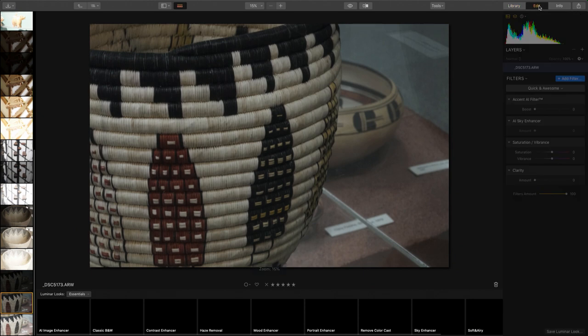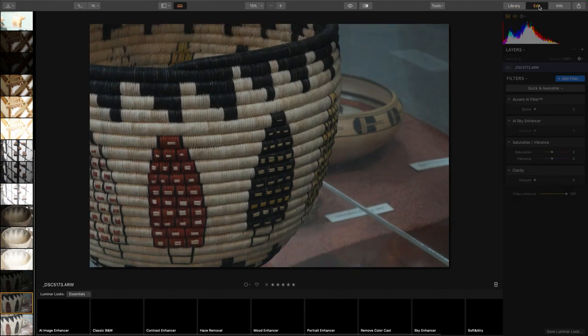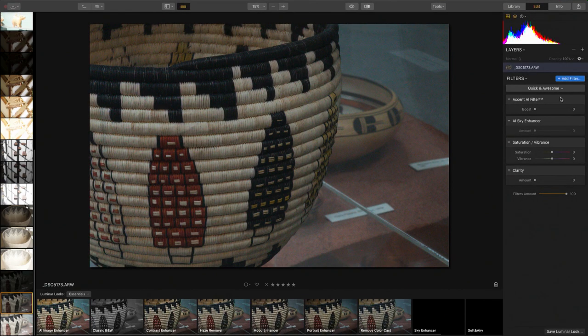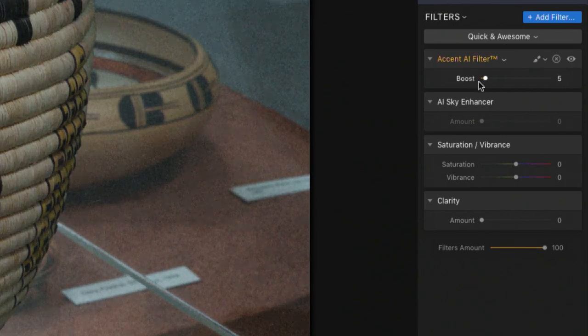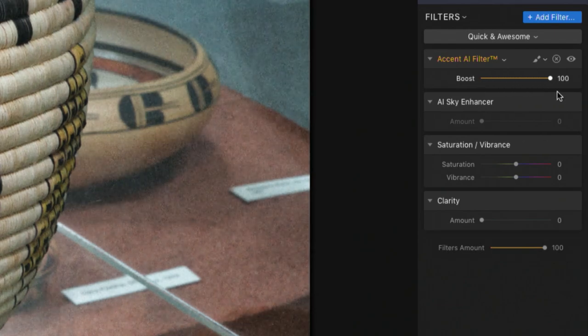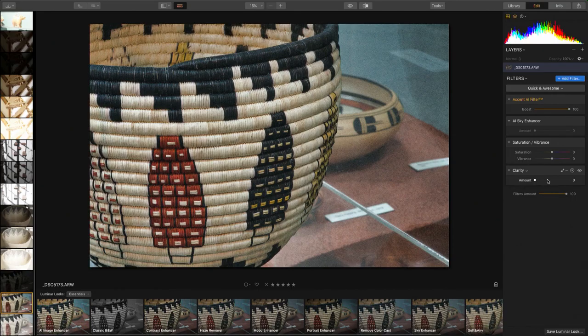From the Edit tab, I'm going to choose a workspace. Workspaces just allow you to get access to the filters that you want in an easy configuration. One of those is called Quick and Awesome, and it allows you to quickly adjust things like color and contrast with the Accent AI slider, which targets things very effectively. And then a little bit of clarity for more depth.